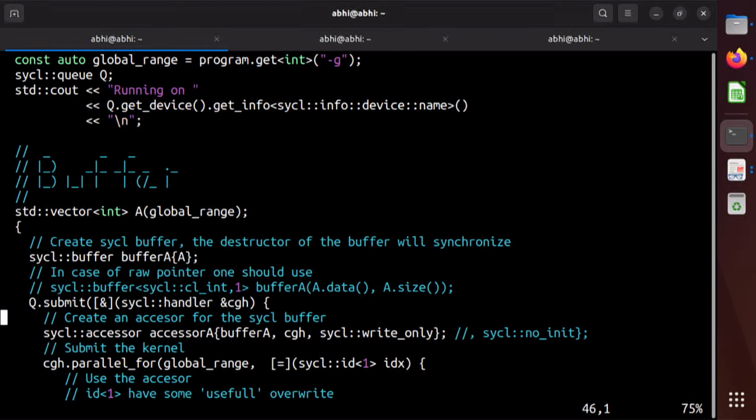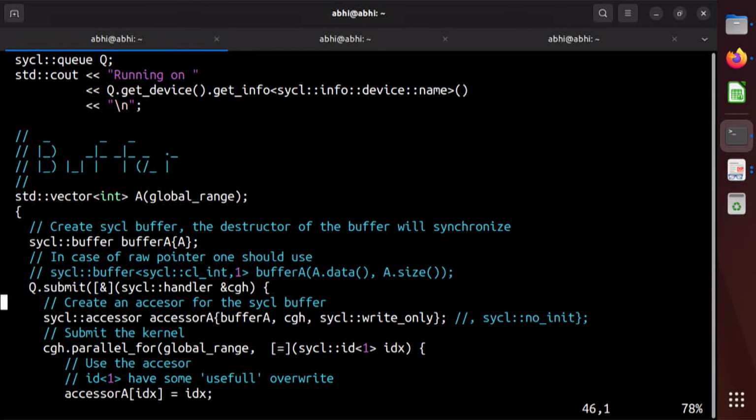Because of the aliasing rule and everything, the compiler cannot do that for you. So you need to help the compiler by giving some information. Here, we just initialize some data on the GPU. So we create a buffer. We create first a vector.